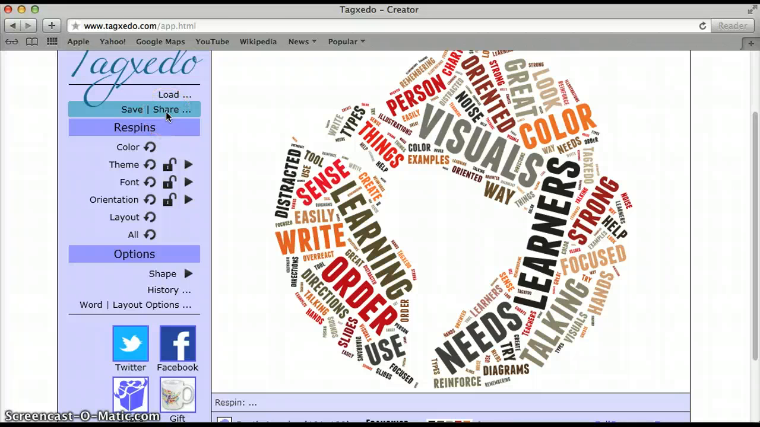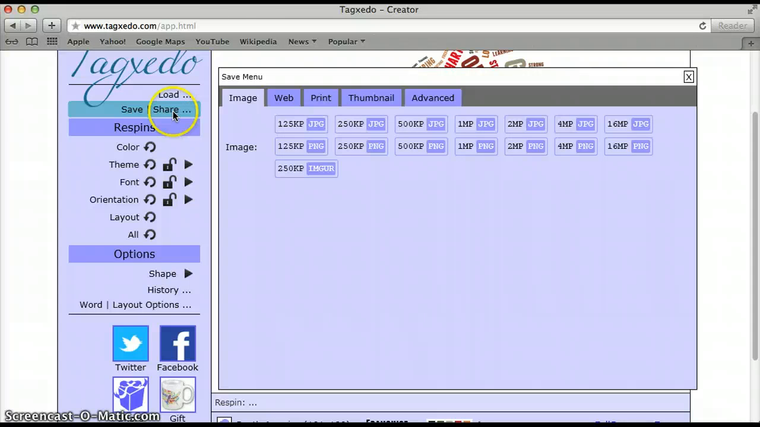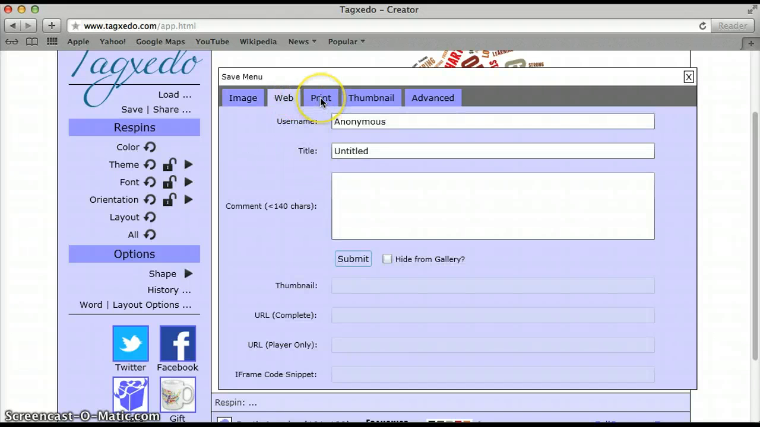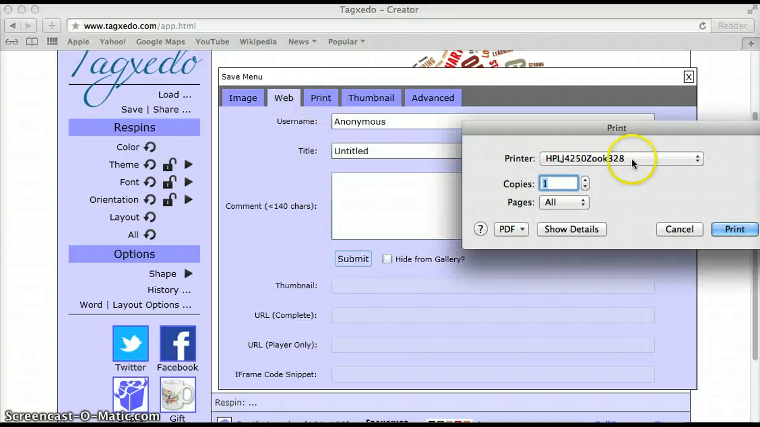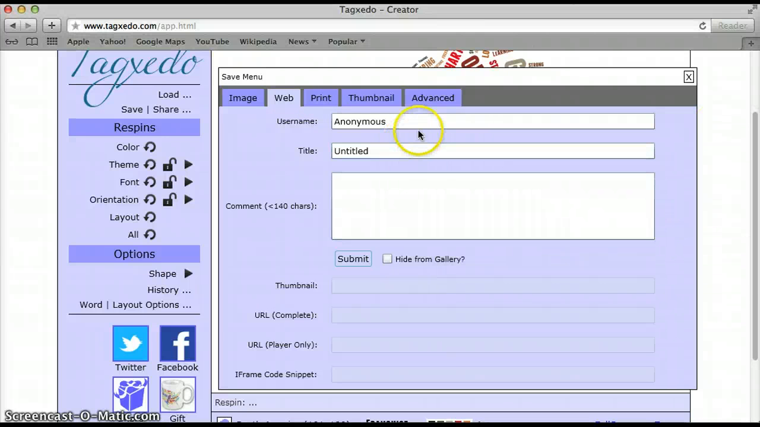Then once you have things the way you want it, you go to save and share. This gives you all sorts of different ways to save it so you can have it always. These are JPEGs and picture files for image savings. You can go through web, print, thumbnail, or advanced. We don't want to print it, not yet. We're going to go with web right now.